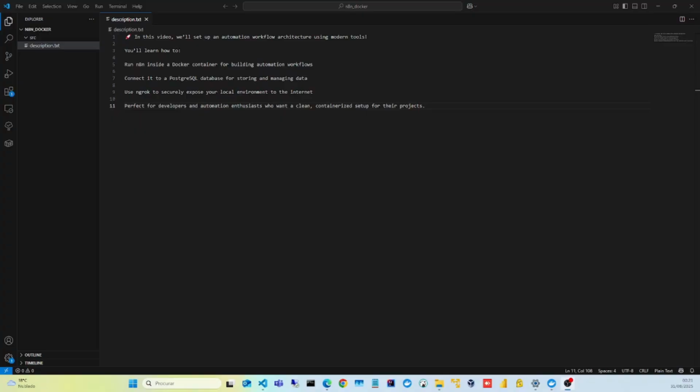In this video, we'll continue setting up our automation workflow architecture using modern tools. You'll learn how to run n8n inside a Docker container, connect it to a PostgreSQL database for storing and managing data, and use ngrok to securely expose your local environment to the internet. This setup is perfect for developers and automation enthusiasts who want a clean, containerized environment for their projects.